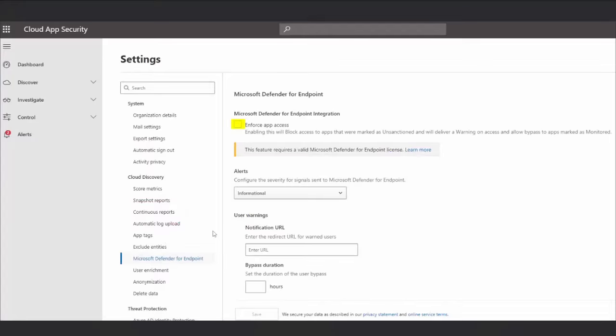Let's now look at Microsoft Defender for Endpoint. So through Microsoft Defender for Endpoint, you can enforce application access, okay? Basically, you either allow or block access to certain apps from your devices. So here it says enabling this will block access to apps that were marked as unsanctioned and will deliver a warning on access and allow bypass to apps marked as monitored.